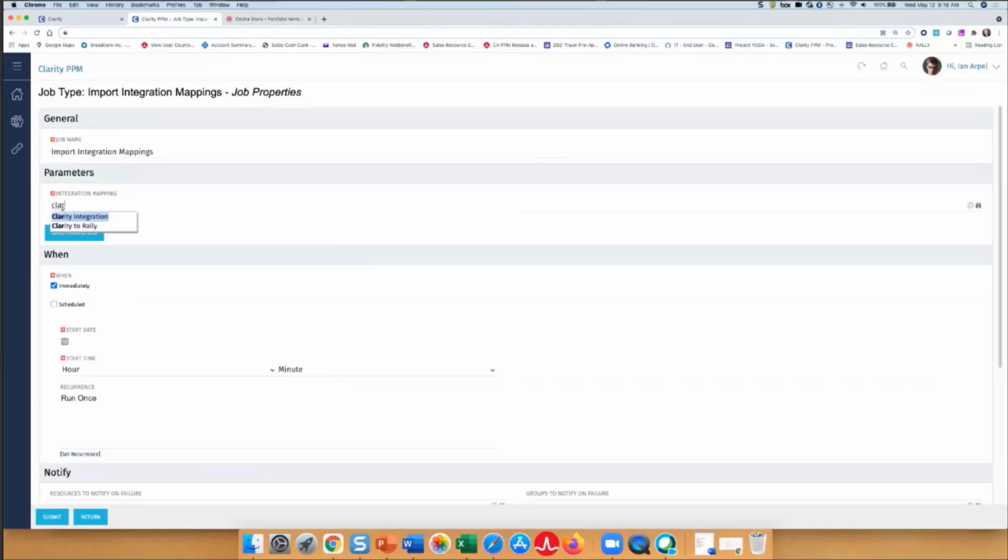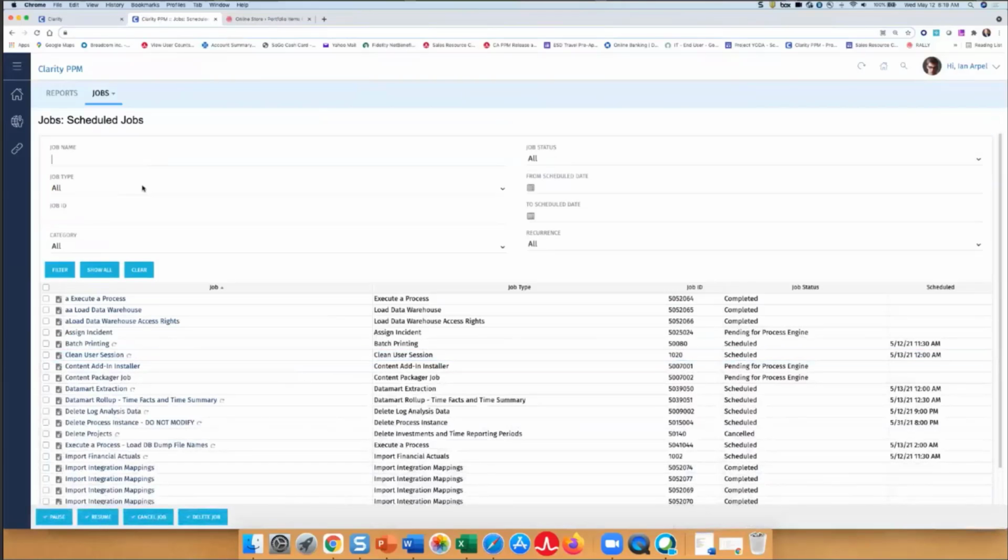I think there's two of them, right? There was one that was existing, and then this is the one we just created, Clarity Integration. And again, it's like any other job, I can schedule this, whatever. So all the job features that you see here are exactly the same as before.